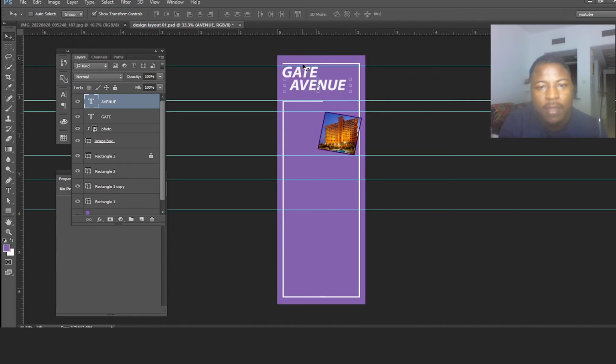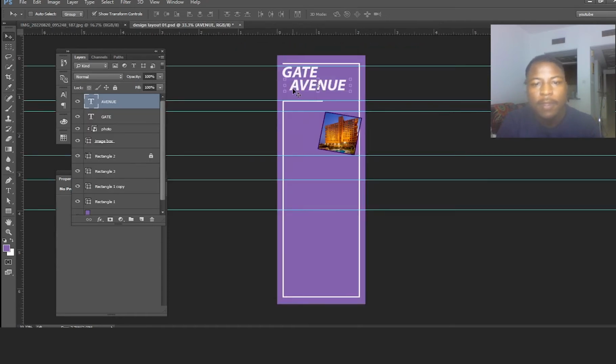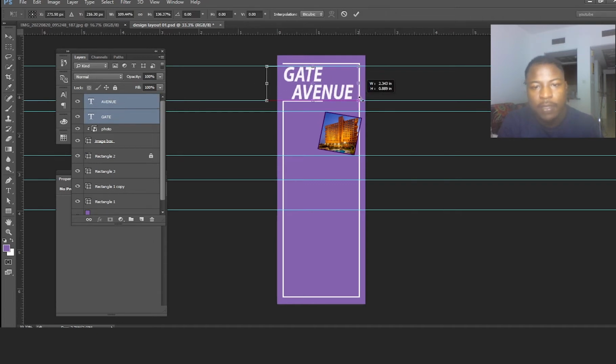So the A is under the A, right? This A is under this A. It's aligned. That's why we put this A under this A. And of course, they're using different text. But let's just increase the size. Double click, select both of it. In order to select both layers, you just click on the first one, hold Shift, and click on the second one. Now you have both layers selected. So we can just increase the size here.